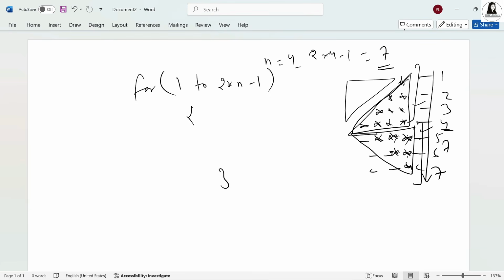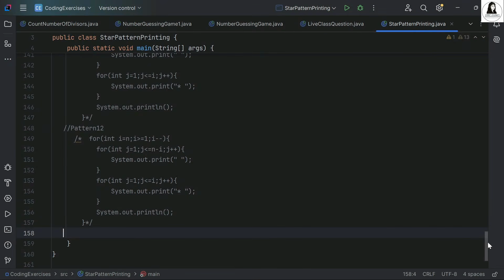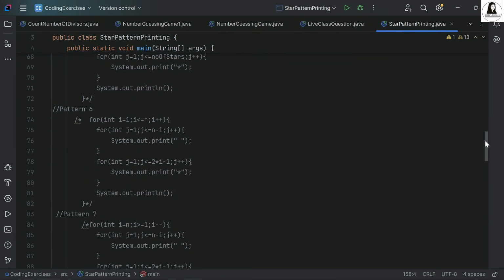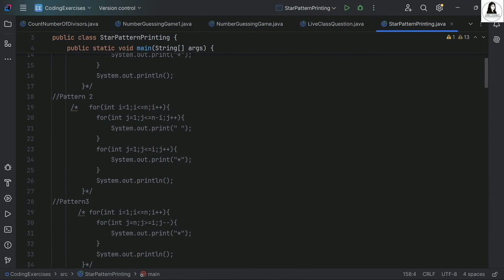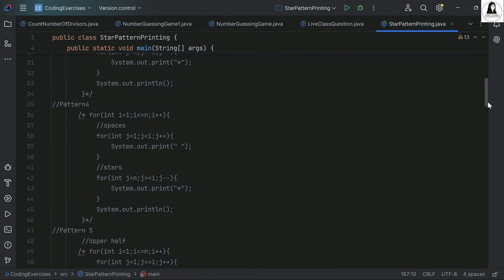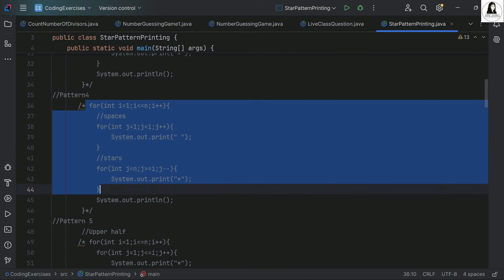But let's first discuss the first approach. Combine both the patterns in different ways. So the first pattern is pattern number 2 and the second is pattern number 4. So let's just copy paste all the code of 2 and 4. So this is our pattern 2. Let's copy pattern 4 as well.